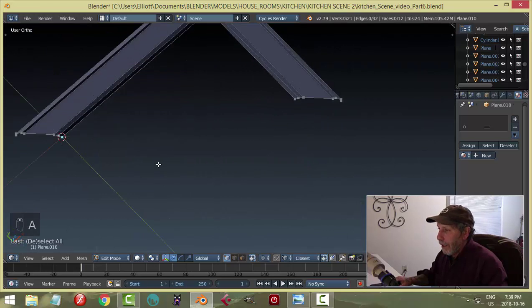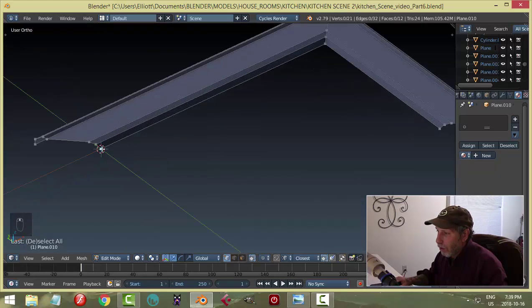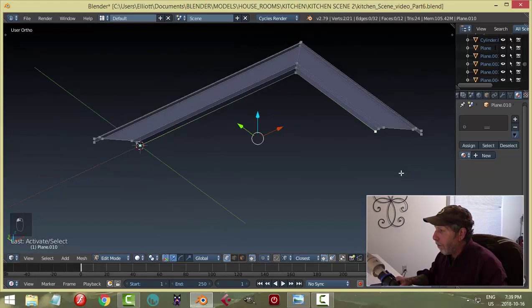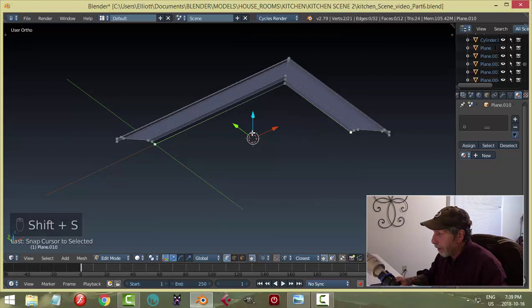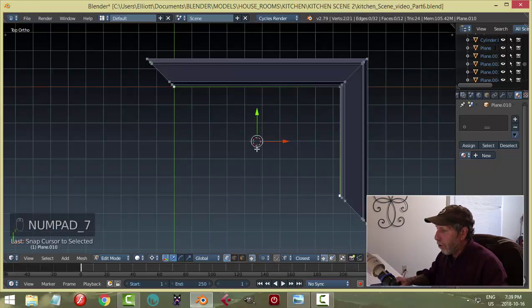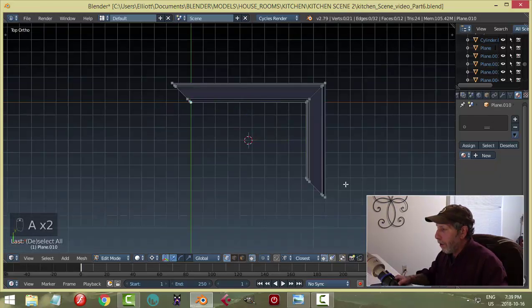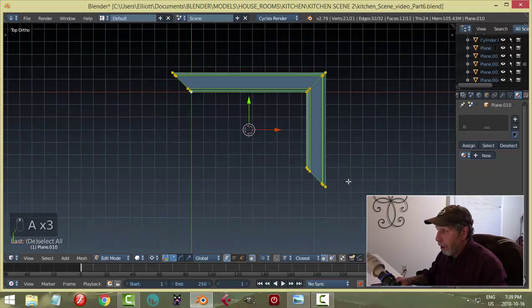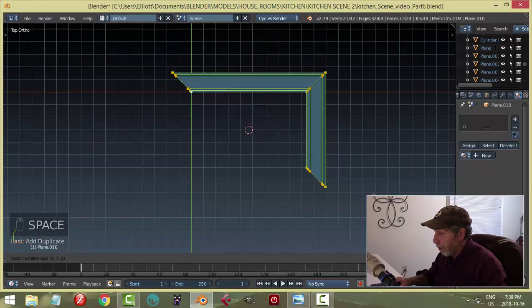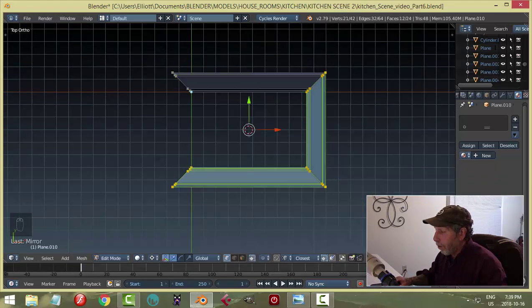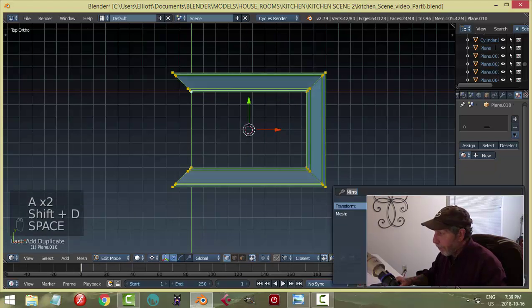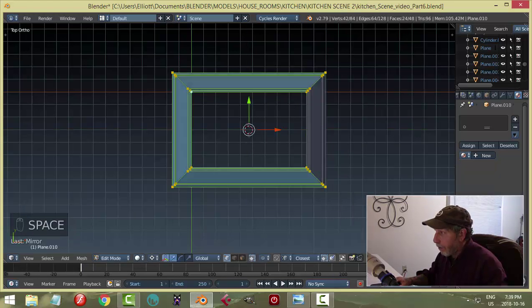All right. Now what I'm going to do is select this first point here and this point right there, and go Shift S, cursor to selected. And that'll put the 3D cursor right in the middle. Switch back to 3D cursor for the pivot point. I'm looking down, so the pivot point's right there. I'm going to select everything, and I'm going to make a copy, Shift D, and then I'm going to mirror. I'm going to choose the space bar, mirror Y, and it'll do that. And I'm going to select everything again, Shift D to make a copy, use the mirror function, X.